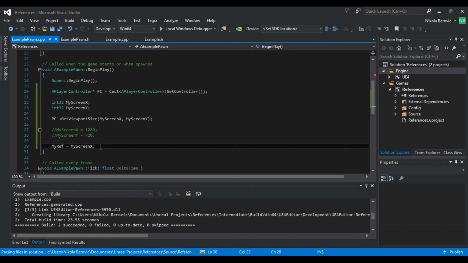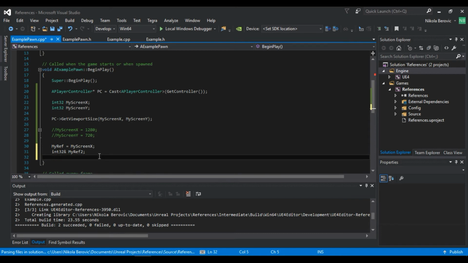And yeah, don't mix, for example, int32 & my ref2, don't mix it with the & sign in pointers in front of a name of pointer. So it's not the same. So the & sign between variable type and variable name is not the same as the & sign before a pointer name. So this has to do with pointers, this is reference.